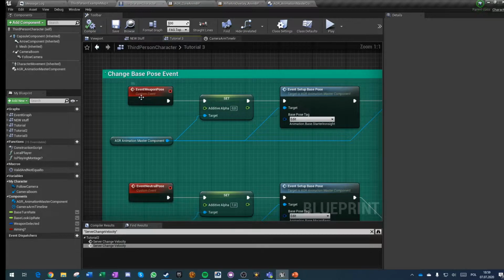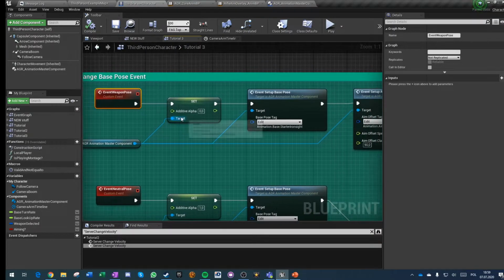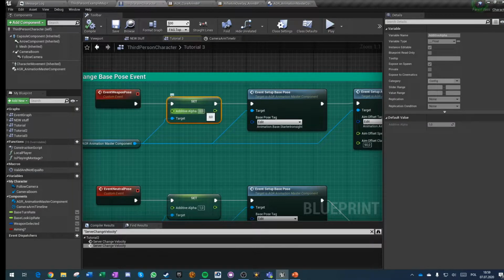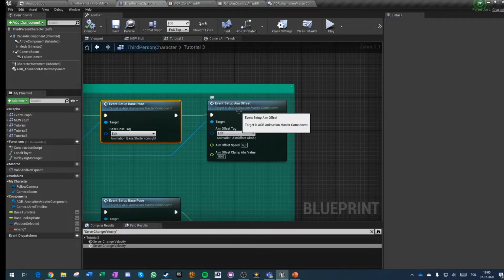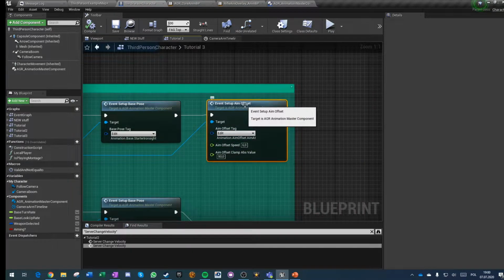And we have a second event, which is our weapon pose. And weapon pose, because of how the animations are set up, must use additive alpha 0. And then set up the pose as base starter iron sight, but it will not display actually iron sight animation. It will use the overlay. And then it sets up the aim offset to aim at maximum 90 degrees left, right, up and down with aim offset speed of 6 as well.